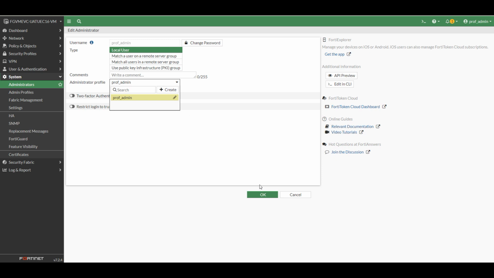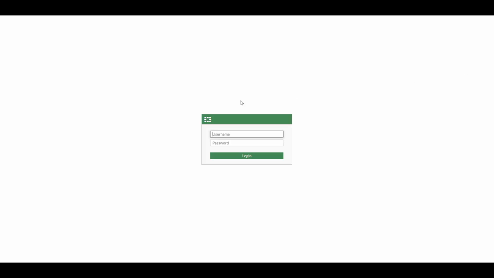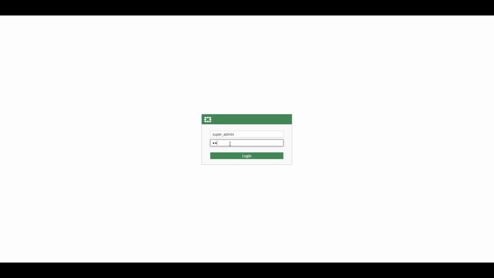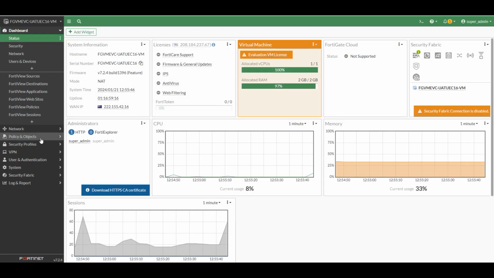So I'm going to go ahead and just cancel that, and let's log in as a super admin and see the differences. So I'm going to log out, and now I'm going to log in with that super admin account we created. So I'm going to just type the name in. I'm going to log in and click later and click OK, and now we're super admin.